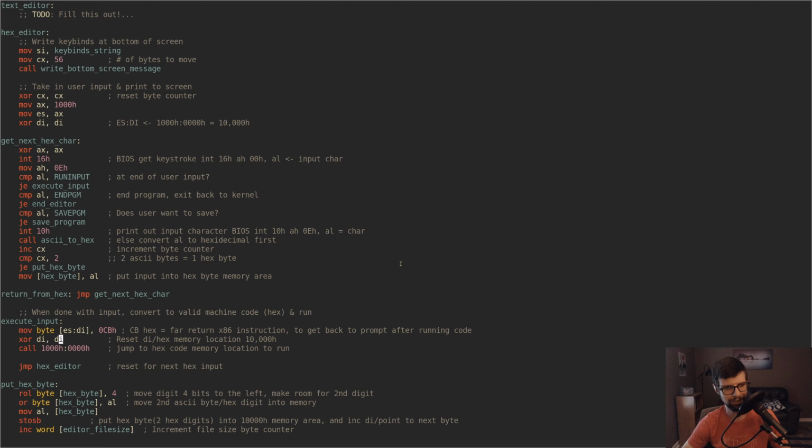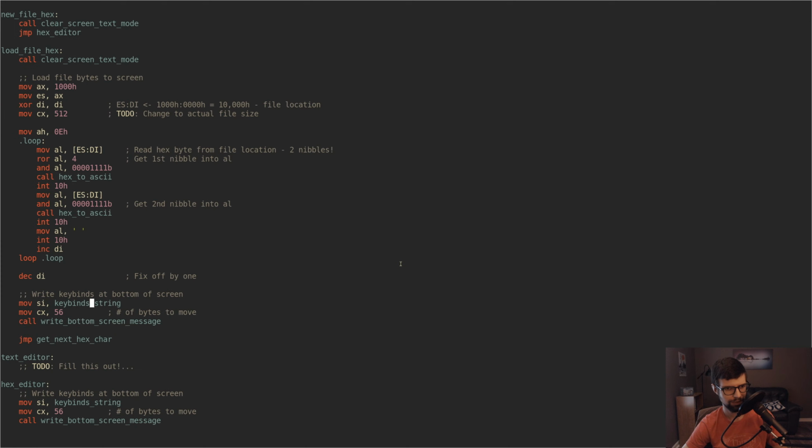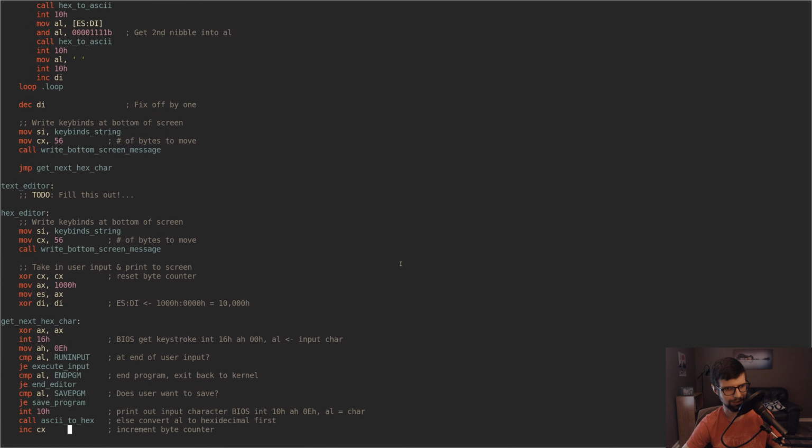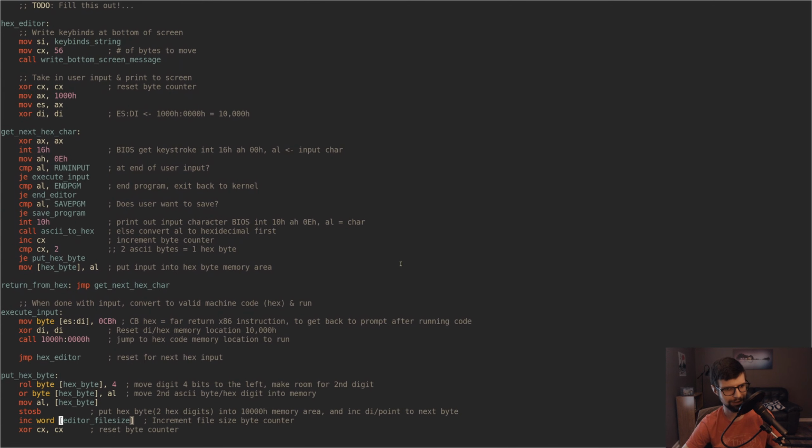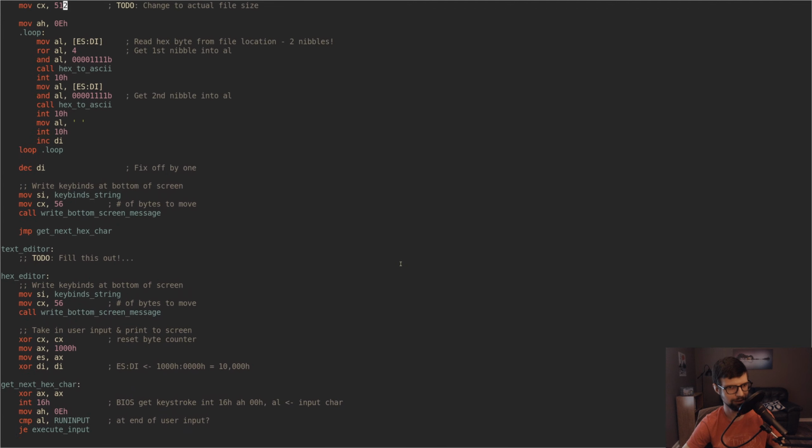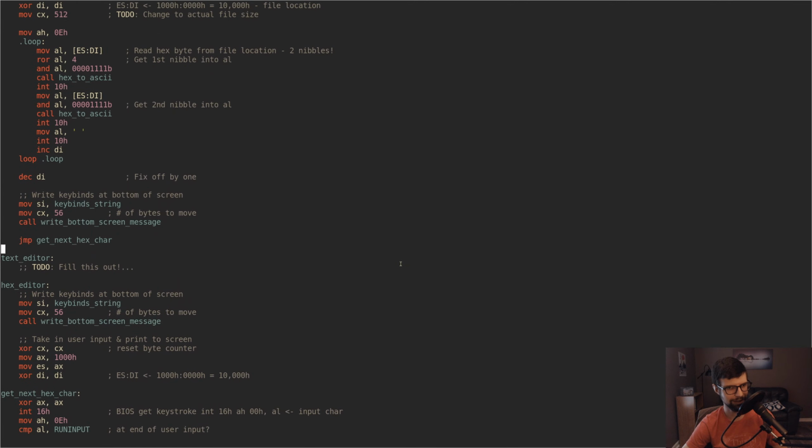Since if we didn't clear interrupts, it probably would return, but since we cleared the interrupts, the halt makes it actually halt. Oh, because it writes to the bottom of the screen. Oh, this sets ES. And then when we go to get the next hex character, when we execute, we're calling 1000, but we're setting this. So ES is not set after we write the bottom screen message. Okay. We need to reset ES again.